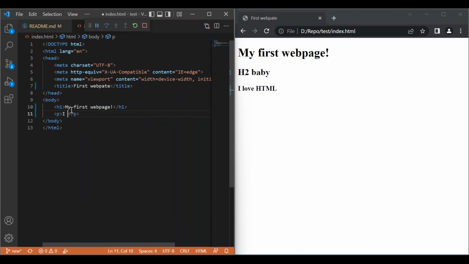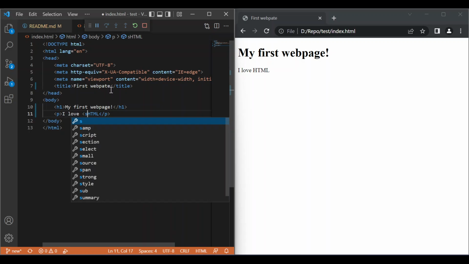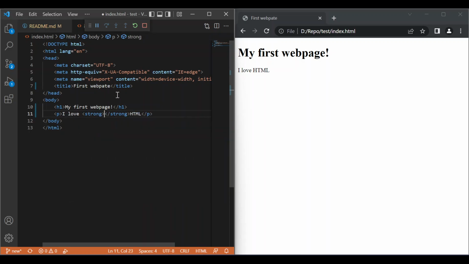So let's go back to I love HTML. What you can do if you want your paragraph to be bolded, for example you want to bold HTML inside the paragraph, you can add strong. So let's see, it's still not bolded. Oh, it's because I didn't put it inside the strong. Yep, HTML. So as you can see, you can add different elements inside other elements, for example, strong inside paragraph.